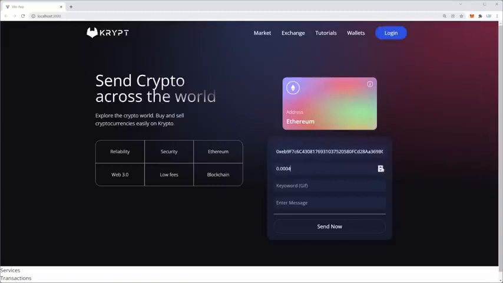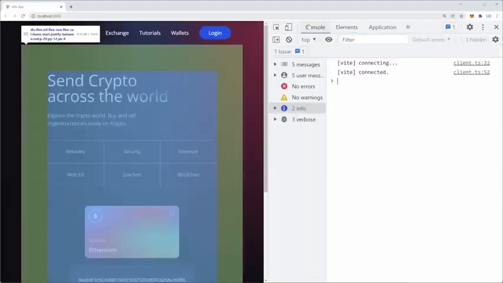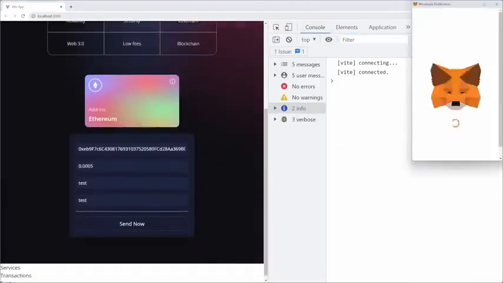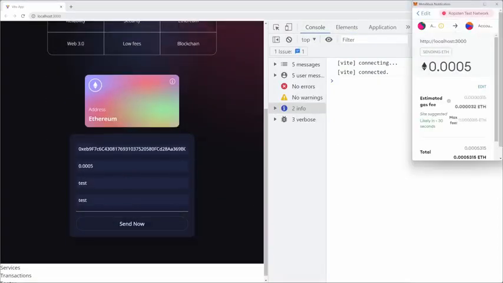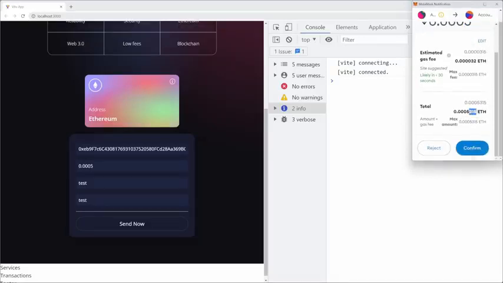Let's send 0.0005. The keyword can be something like test, and the message can also be test. Let's open up our inspect element, go to console, and let's click send. First MetaMask notification appeared, sending ETH 0.0005. That is correct. And we're going to pay a bit extra for the fees, but that's completely okay.